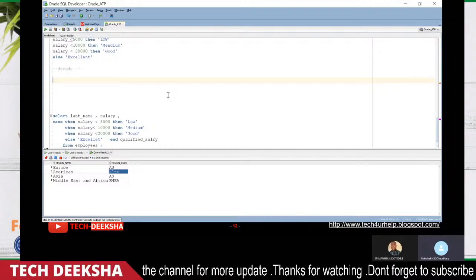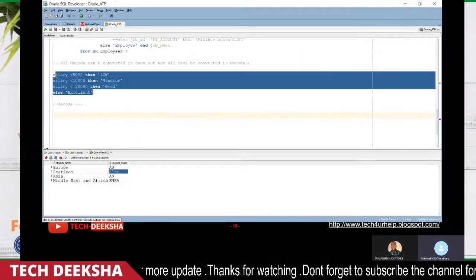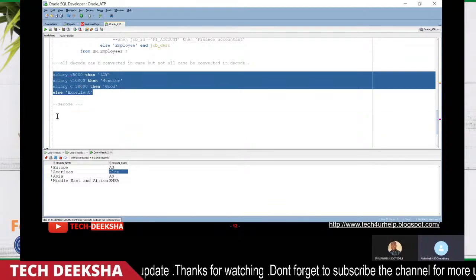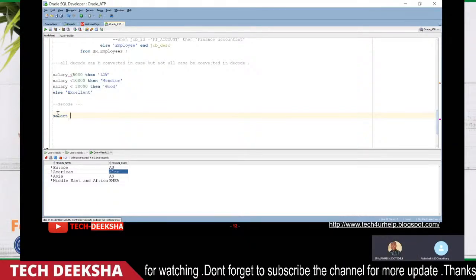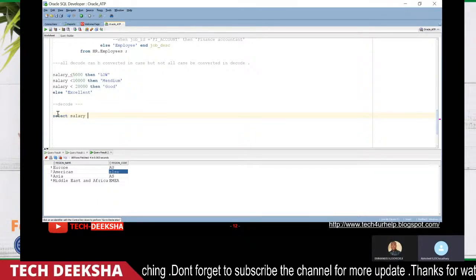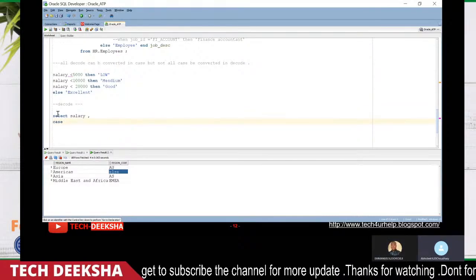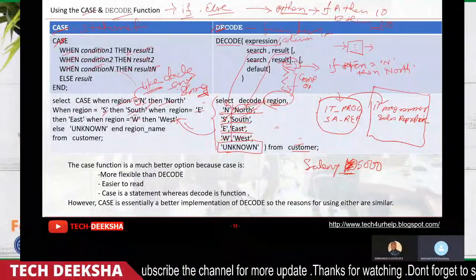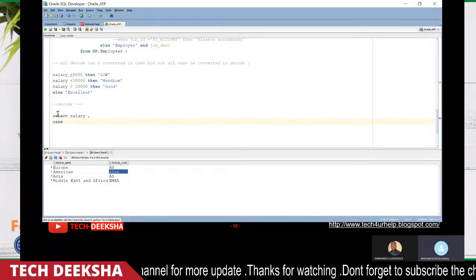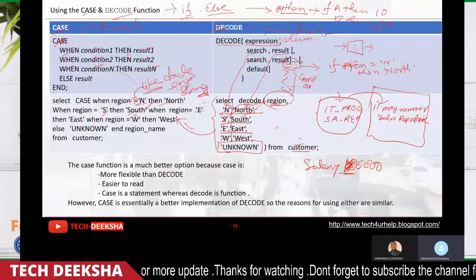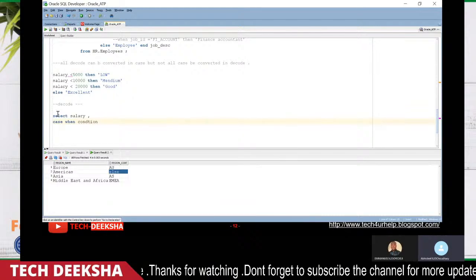How can you write it? For writing that, this is your criteria, right? What will you need? Select salary first. Then what do you need to write? You see in the slide, the first statement is case, so I have given case. Then when. See, when. Then some condition.